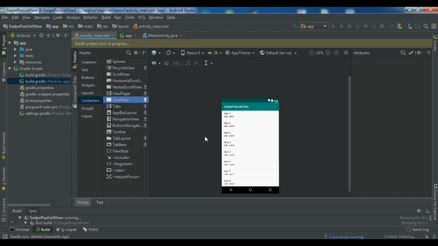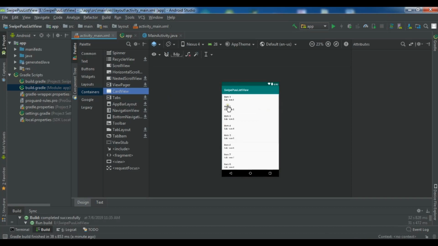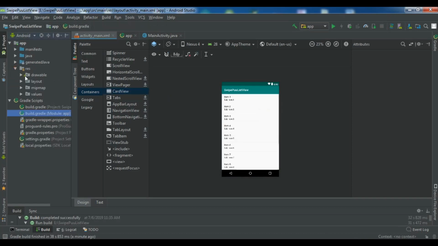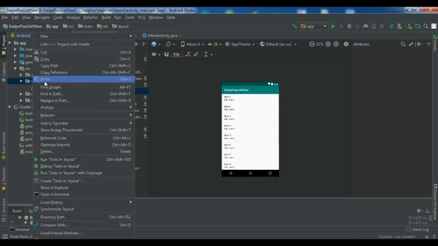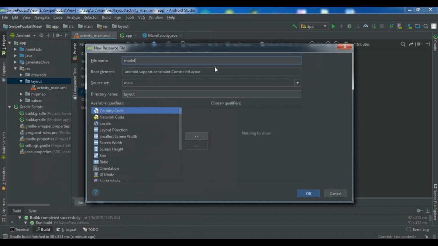I'm using the latest version of Android Studio. If you're using that, you don't need an internet connection when downloading this. So right now I don't have internet. I'm waiting for this. So guys, now it's downloaded, and now we are going to go to our layout, and let me create a resource file, and I call it model, and it should be a card view. You can see we have the card view now, and click on OK.